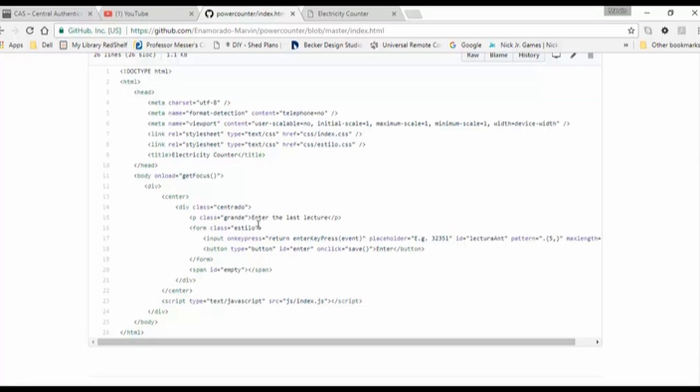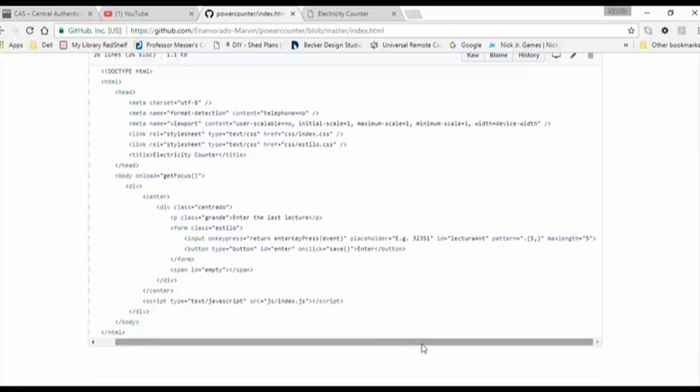Okay, so I have my form right here to enter the first or last lecture, and I have these functions on key press, return enter key press, which is an event. Basically what this does is that I can hit the enter key instead of just clicking. It can do both. You can click or you can hit the enter key, and this is what my enter key press function does.